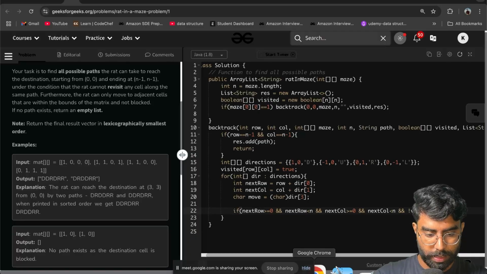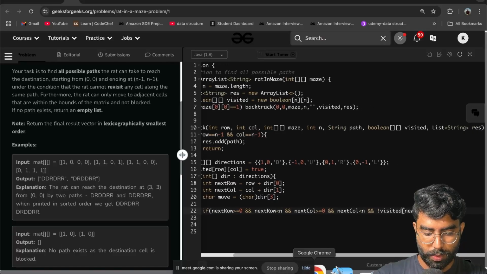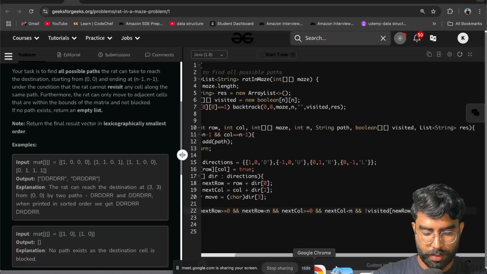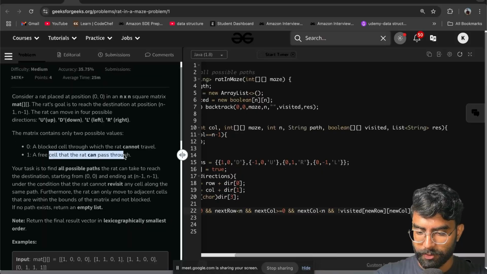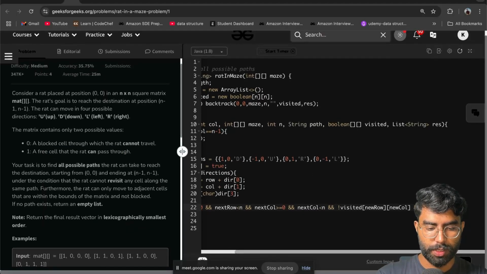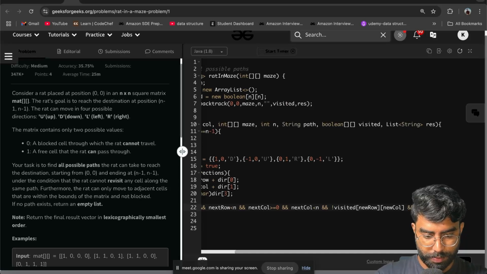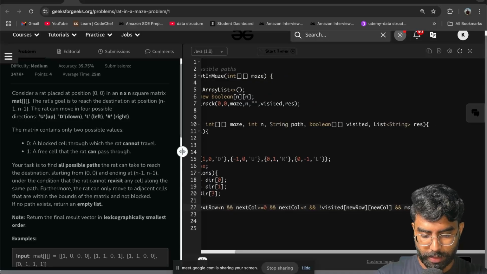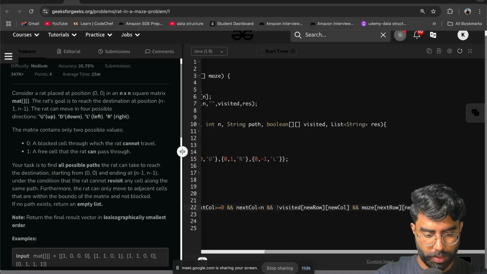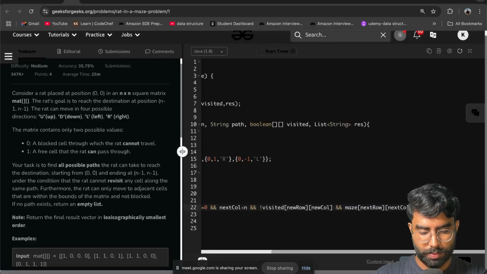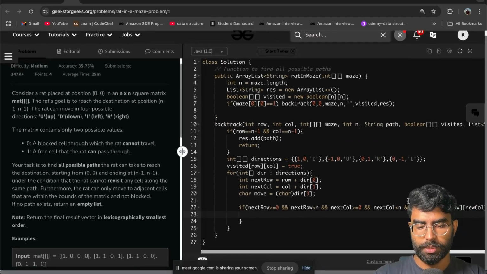So visited should not be true, that means the new row, new column should not be visited, right? What is the last condition? This should be free, the path should be free, right? So the cell value should be 1. That means the maze, next row, next column should be equal to 1. So these are the conditions for proceeding further, right?